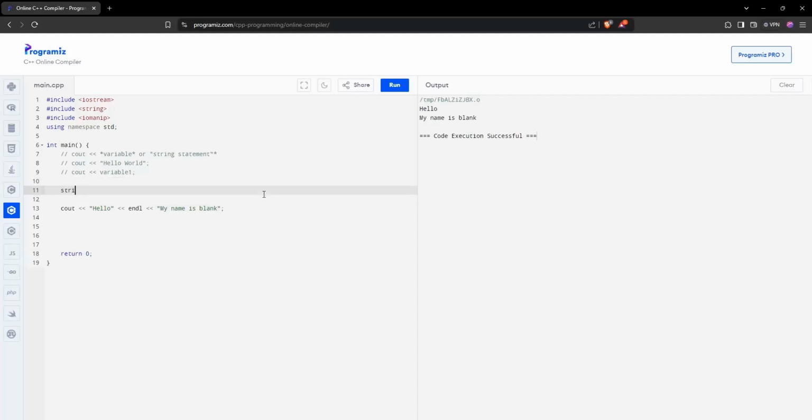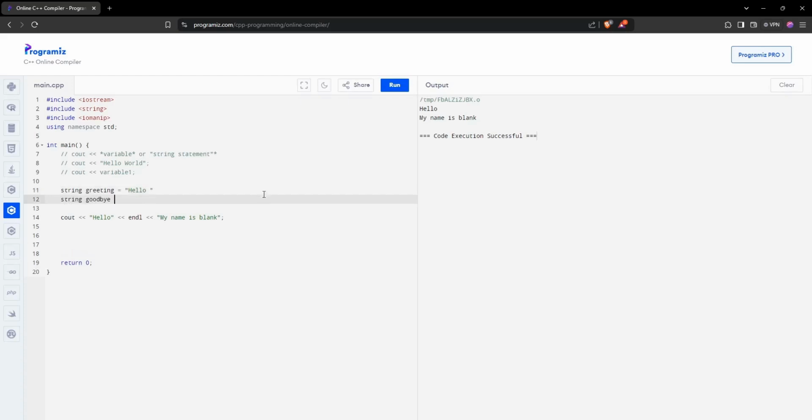So let's create some string variables and let's say string greeting is equal to hello, and then let's put a space here, and then string goodbye is equal to goodbye. And let's put no space here. Let's say we want to cout those. We would just do greeting, and then let's say we want to put them on different lines. We would put endline here, and then more less than signs, and then we can put goodbye. And if we run this code, it will do the same thing.